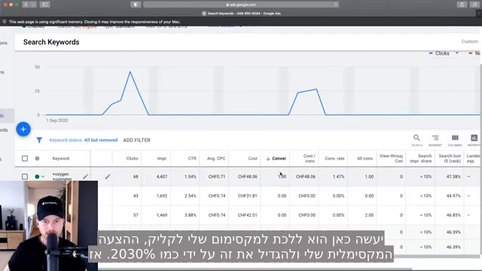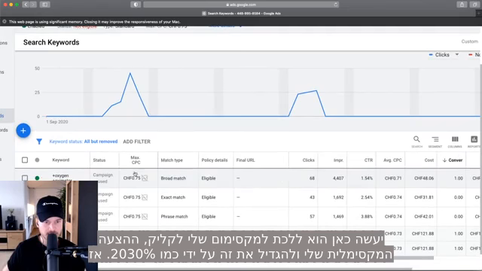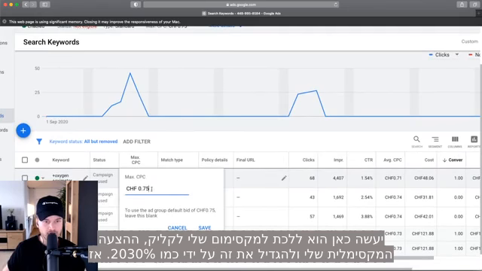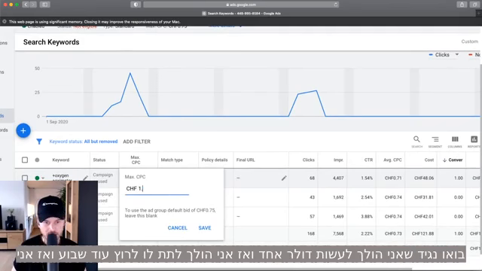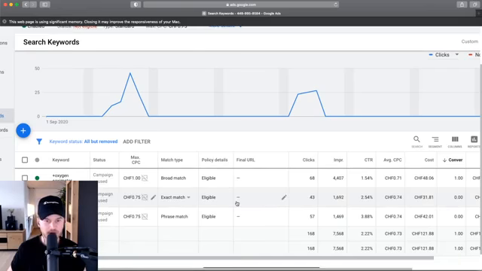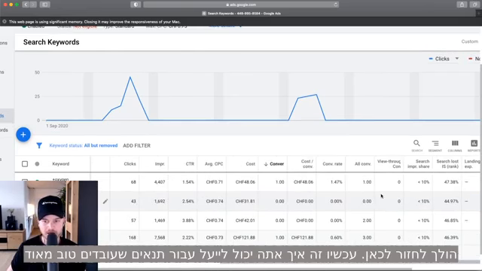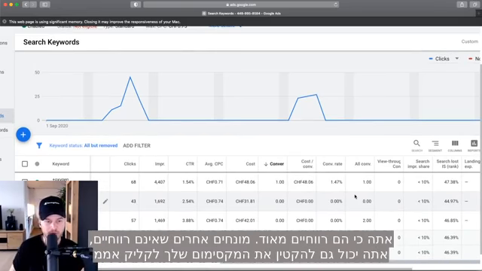So what I would do here is go to my max CPC, my max bid, and increase that by like 20-30%. So let's say I'm going to do $1, and then I'm going to let it run for another week, and then I'm going to come back in here. Now, this is how you can optimize for terms that work very well for you, that are very profitable.